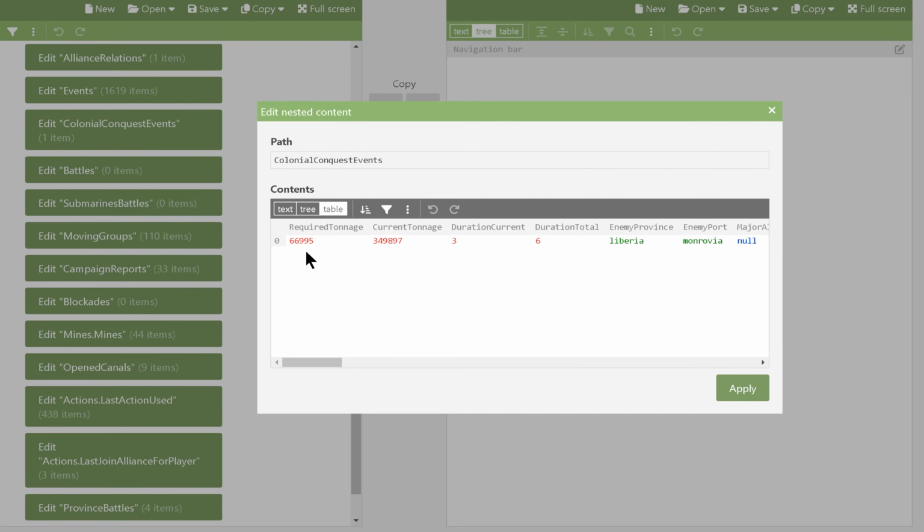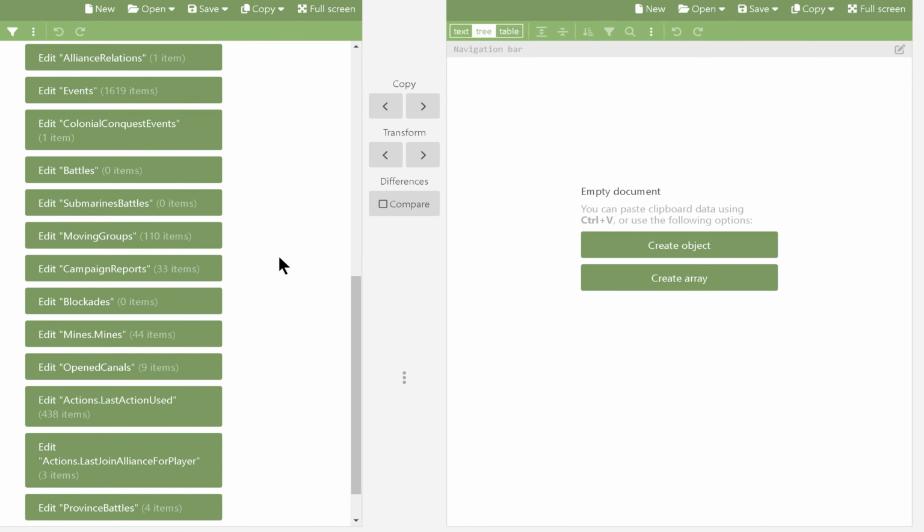This is your required tonnage. You need 66,995 tons. We currently have 349,897 tons. So pretty high chance of taking Liberia, right? Now, there's other things that go into that as well, and I don't know if it's going to show up here or not. Yeah, additional required tonnage. If you have an enemy fleet pop into your thing, this will be not zero. So it will go up depending on the size of the fleet that pops into your naval invasion. So just as a heads up.